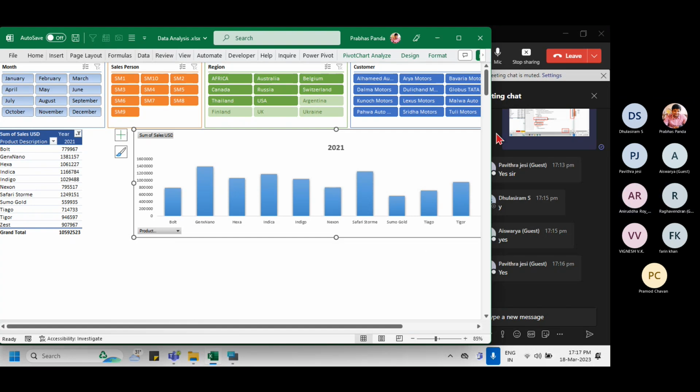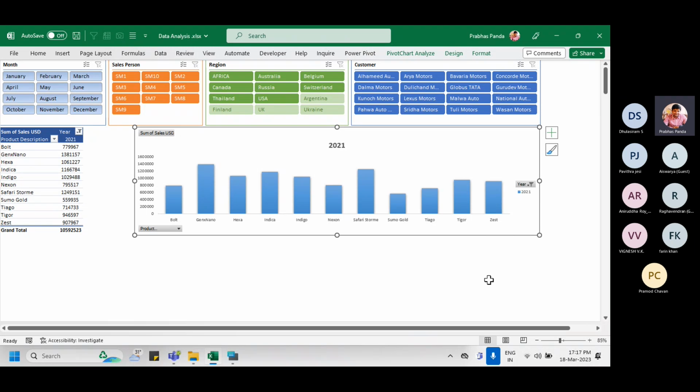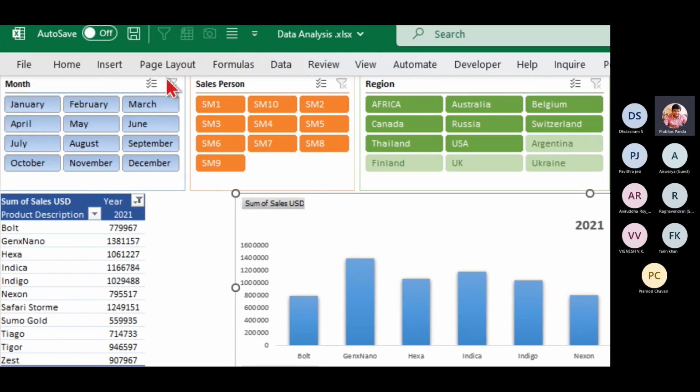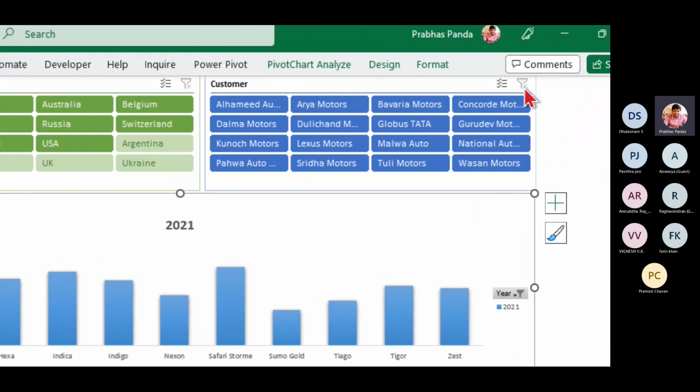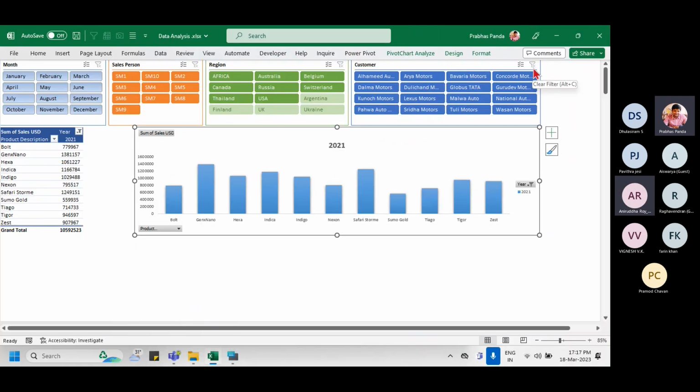Right. Now, the question is how to restore our data. The way we have operated, similarly, we have to go and clear things. If you see, each and every slicer's top right corner has a funnel-like structure called Clear Filter. You have to keep clicking on that, on whichever slicers you have operated with. This is the first thing.